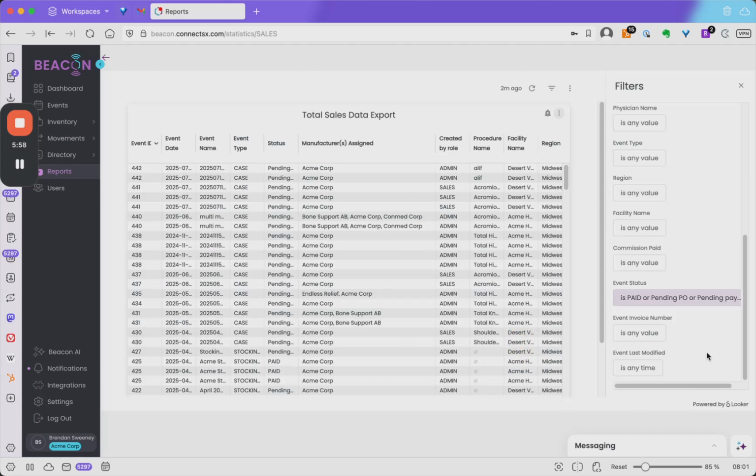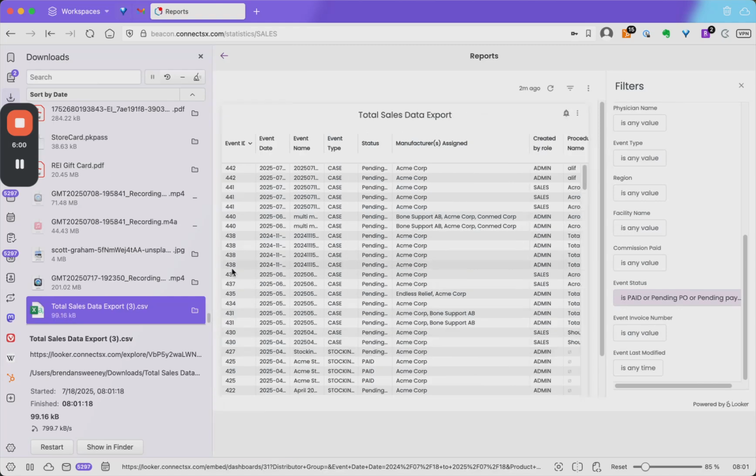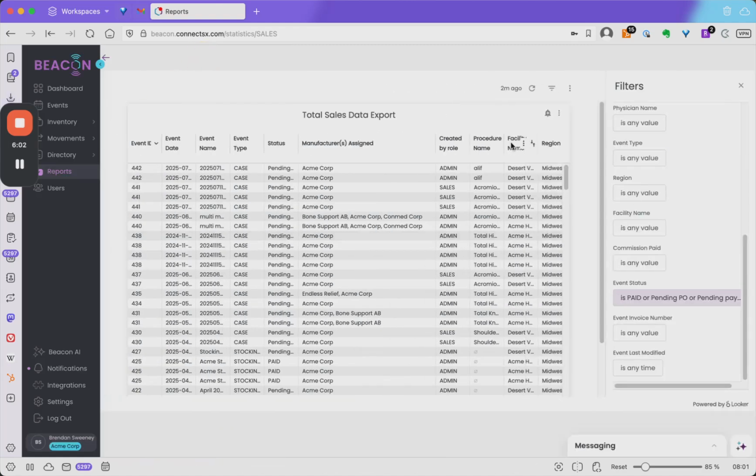So that's how you can look up your sales for a given period in Beacon, and how you can export that report.